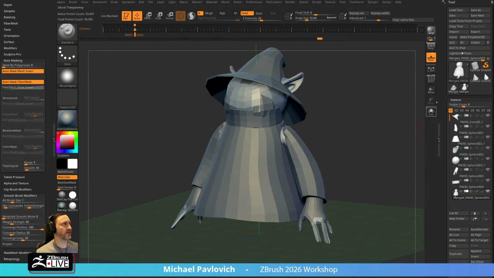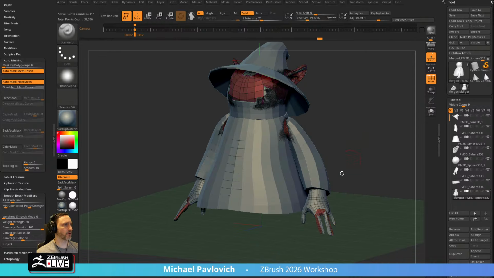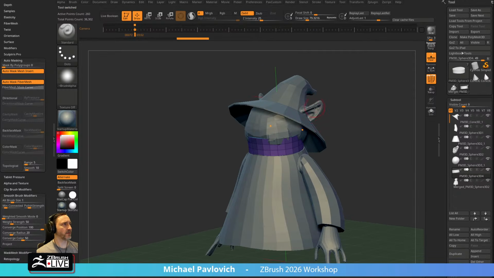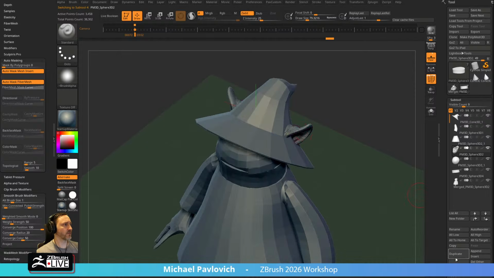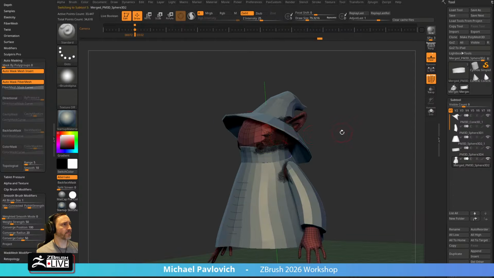So here is my body mesh. We'll hit Control W, we'll make it all one polygroup. So we don't need this hand subtool anymore. We'll go ahead and delete that. We don't need this extra ear subtool. We'll go ahead and delete that. And we don't need this extra head subtool anymore. We'll go ahead and delete that.